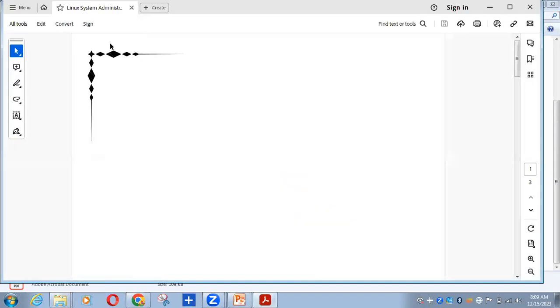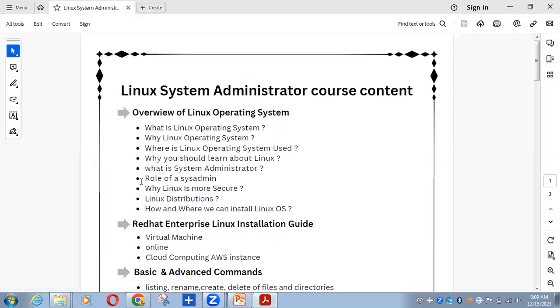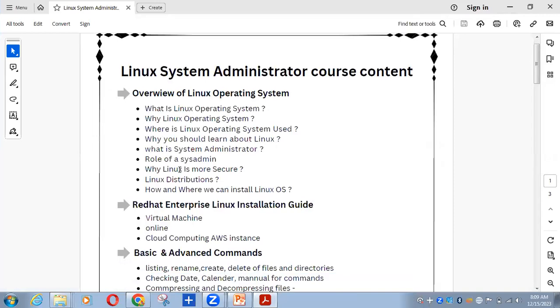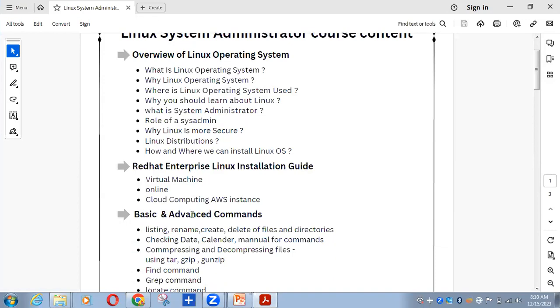Starting with the overview of the Linux operating system. What is the Linux operating system? Why is it important? Where is Linux used? Why you should learn about Linux, how it is important in organizations, and, due to its security, why many organizations maintain their servers with Linux OS and Unix OS.